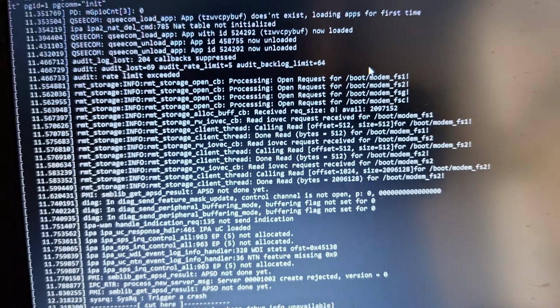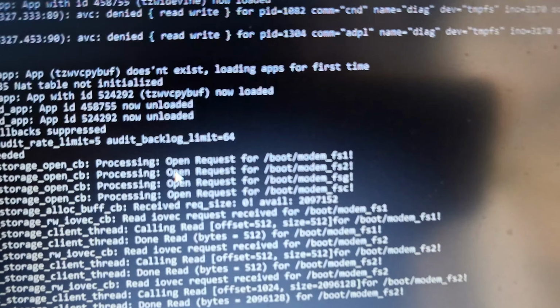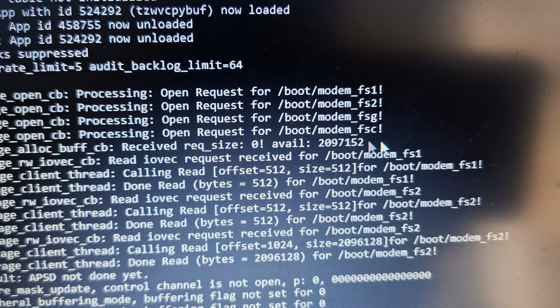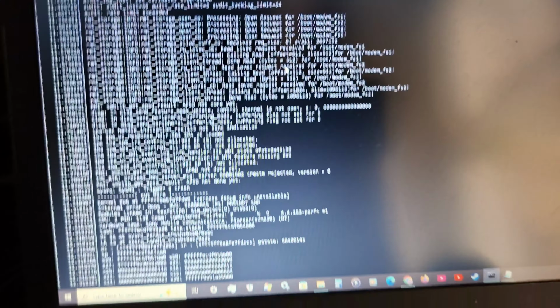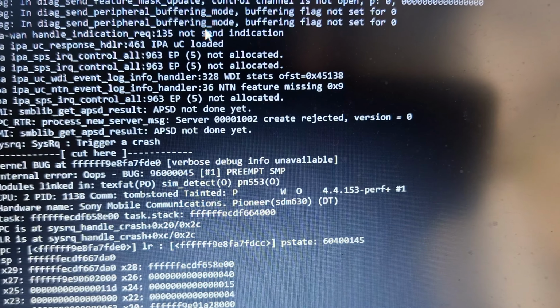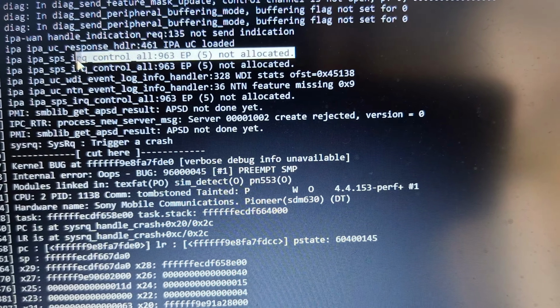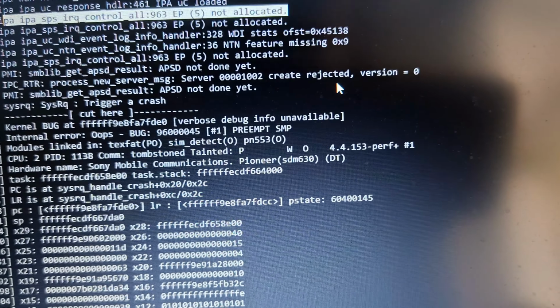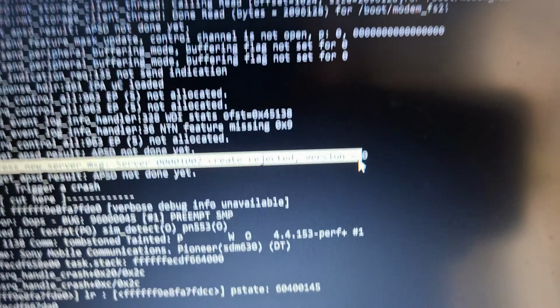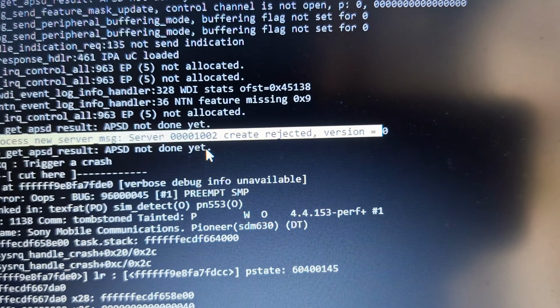So this is when it was booting up the operating system. You can actually see it's opening requests for boot.modem. So that's probably all the modem files and stuff. What's happening is, oh, there it is, that everything's not set yet. Something was not allocated. And then what happened here was the server went to rejected version 0. And then it just kernel panicked just randomly.